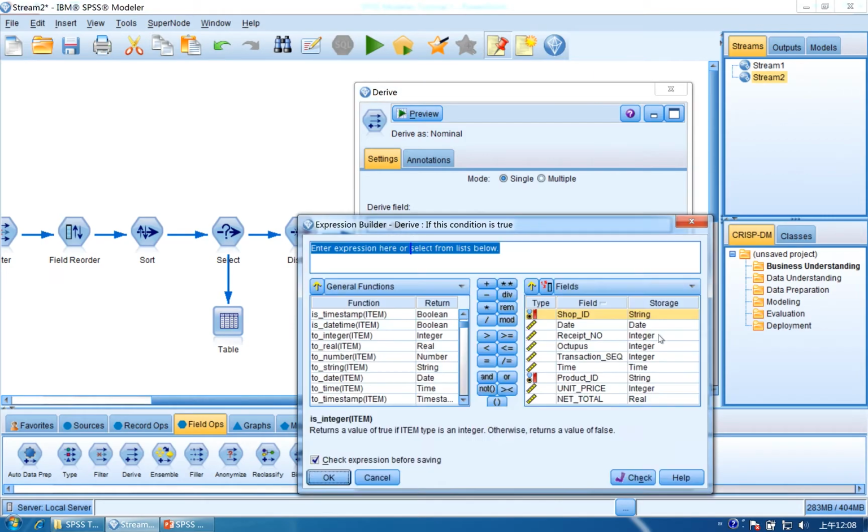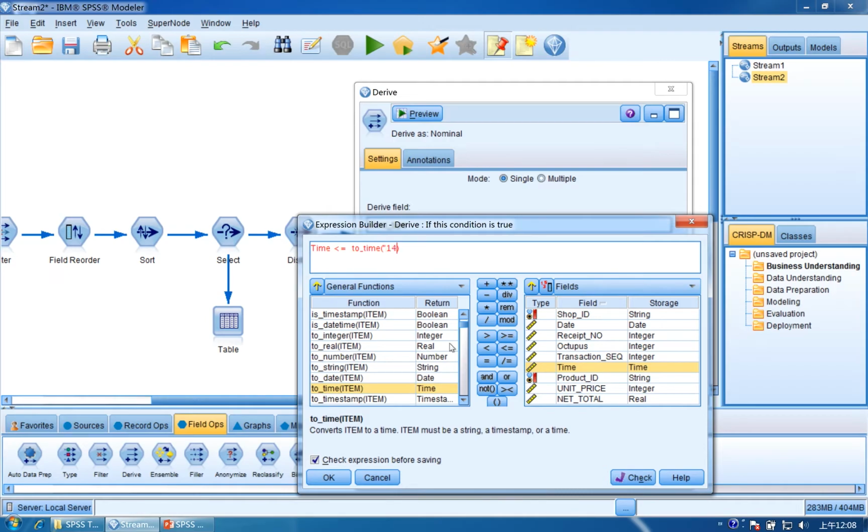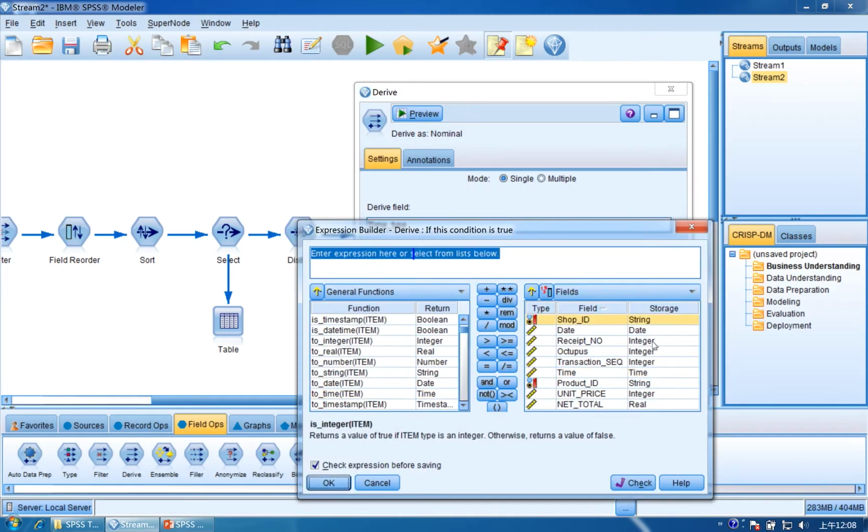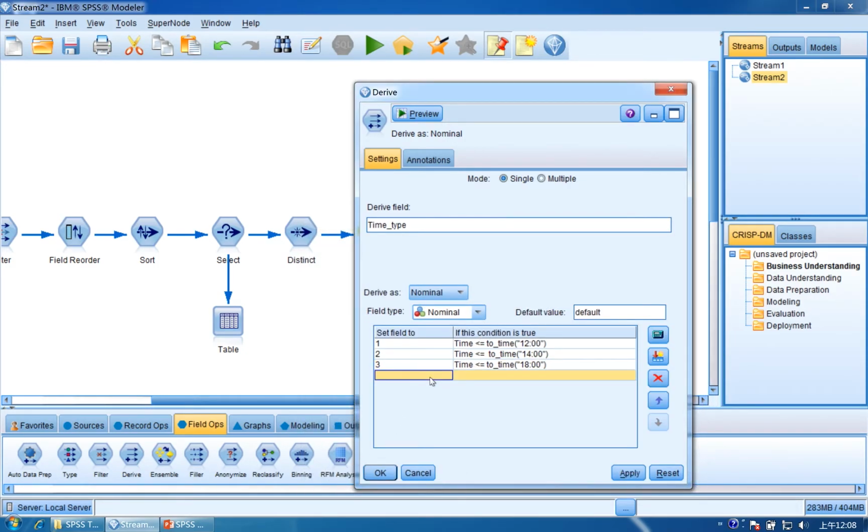So now we set it again, the time less than or equal to 2 time. Now we use 14, right? 14. Before 14. So here we set the afternoon tea time less than or equal to time 18. Click check, OK. And here 4 to represent dinner.